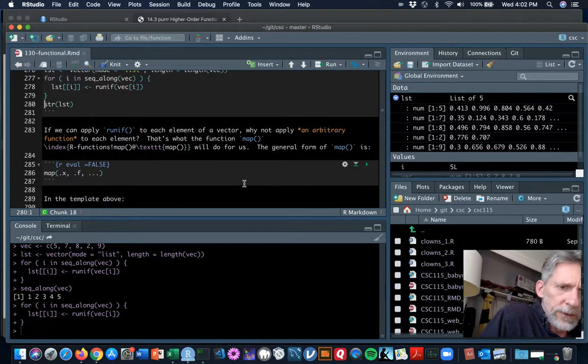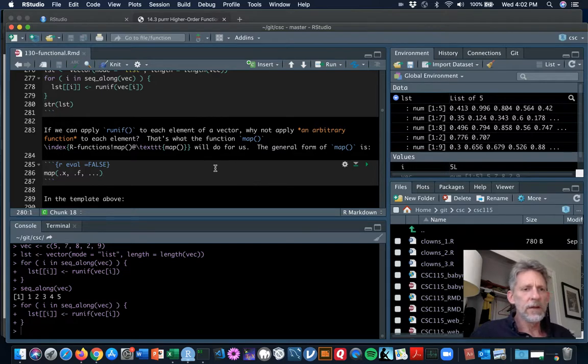So my question to you is this. In this for loop, you're just applying runif to every element of that vector vec, one at a time. Is there a way that you could apply an arbitrary function to each element? Not just runif, but any function that you want to apply.